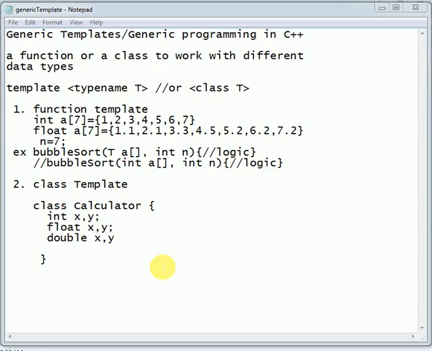Hello friends, today's topic is generic templates, also called generic programming in C++. A function or a class which works on different data types. We already know this, right? Let us look at how the template can be achieved in C++.